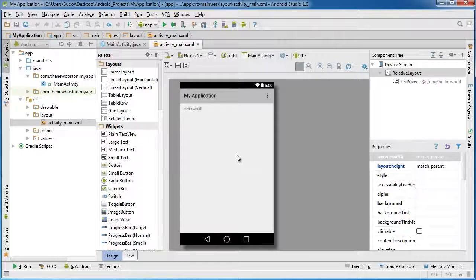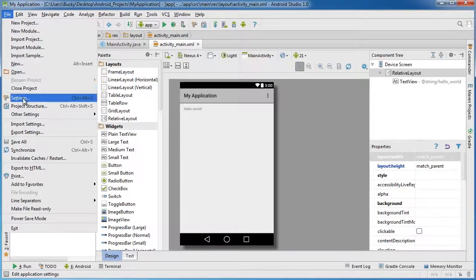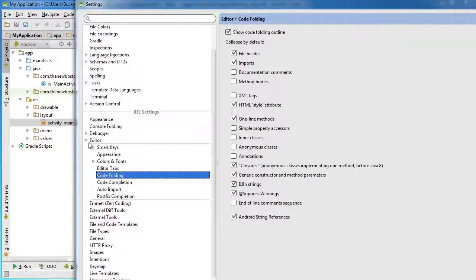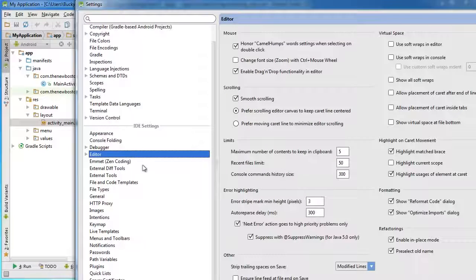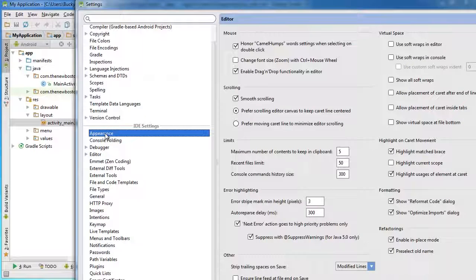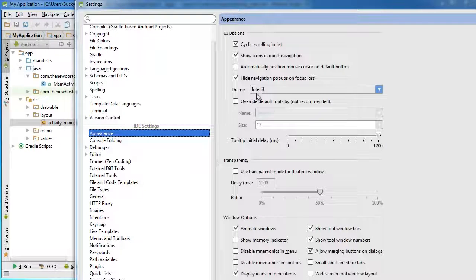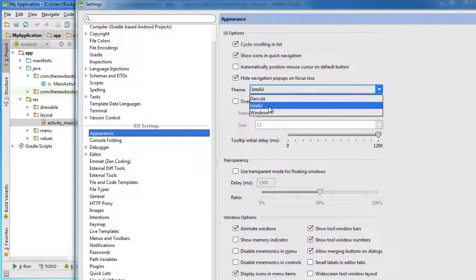Now, another thing that I want to show you that probably a lot of you are itching to do is change the theme of your entire Android Studio. I know a lot of you like a dark theme, so let me show you how to do that right now. If you go to File, Settings, and then Appearance and then Theme, by default this is IntelliJ. Windows is pretty much a lighter theme, but the font's a little bit different.